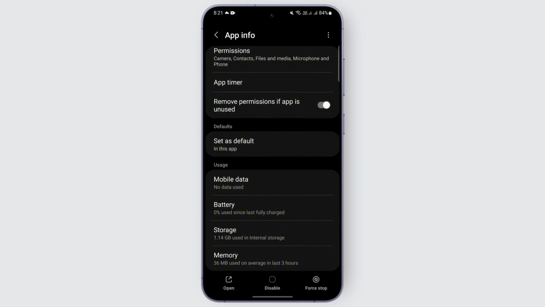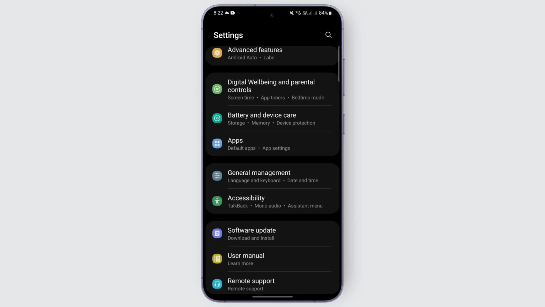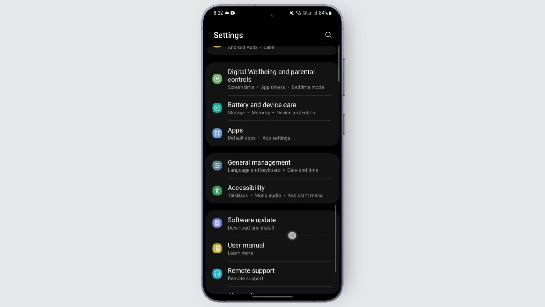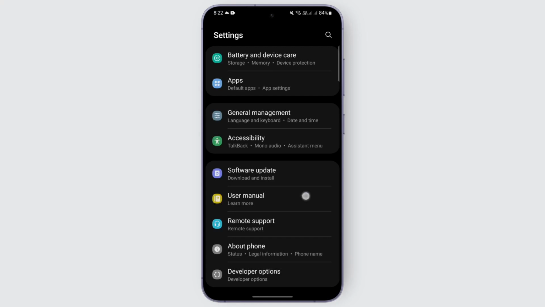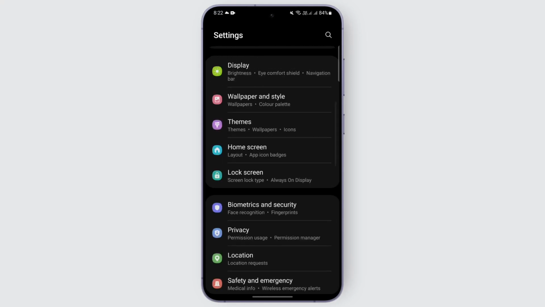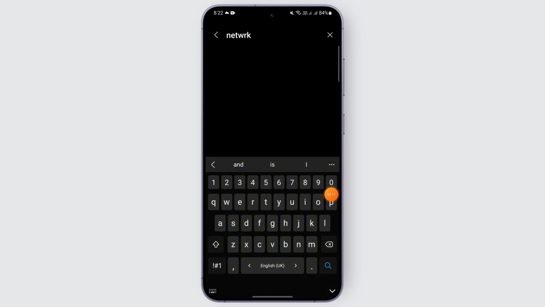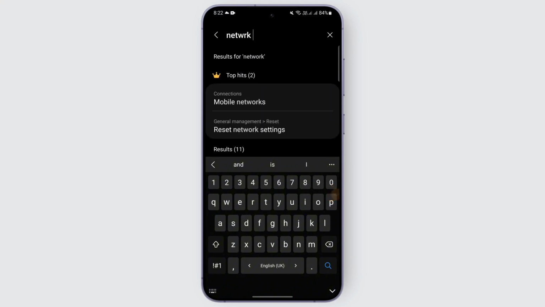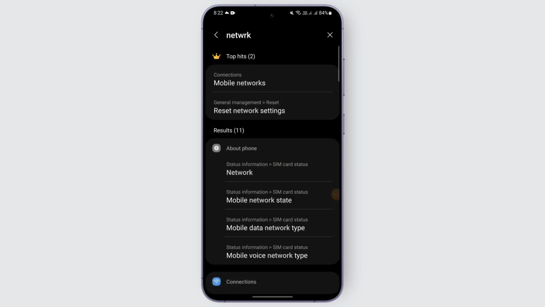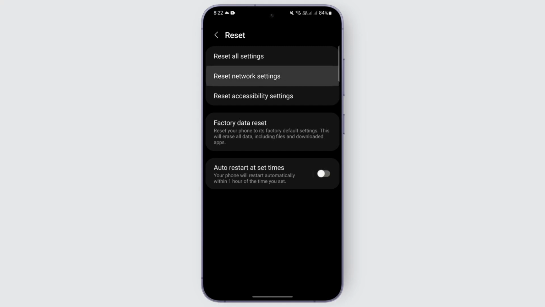If that doesn't work, another thing is to make sure you have a good internet connection. If the problem is due to your internet connection, you may just go up and search for network settings. You can see this reset network settings here easily. Just tap on reset network settings and that should help you.